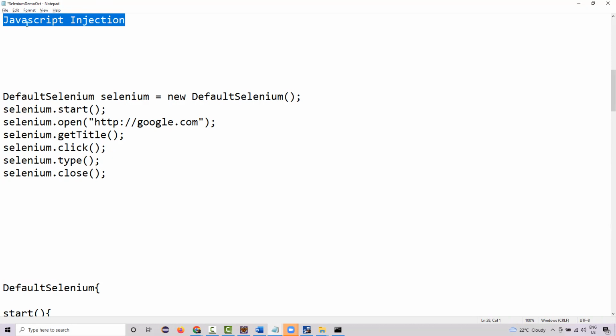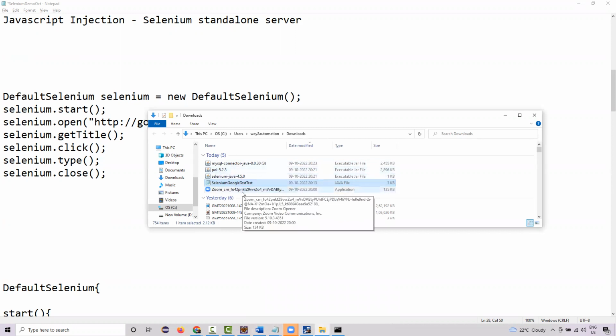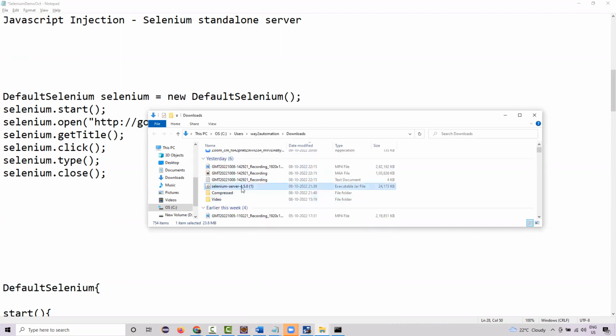And how this JavaScript injection was happening was with the help of something called the Selenium standalone server, which is the same jar file which we downloaded right now. Right now, they have changed the name to Selenium server. But initially, if you look at some 2.53 jar file or even Selenium 3 jar file, this was named as Selenium standalone server. So this standalone server contains your JavaScript engine as well.